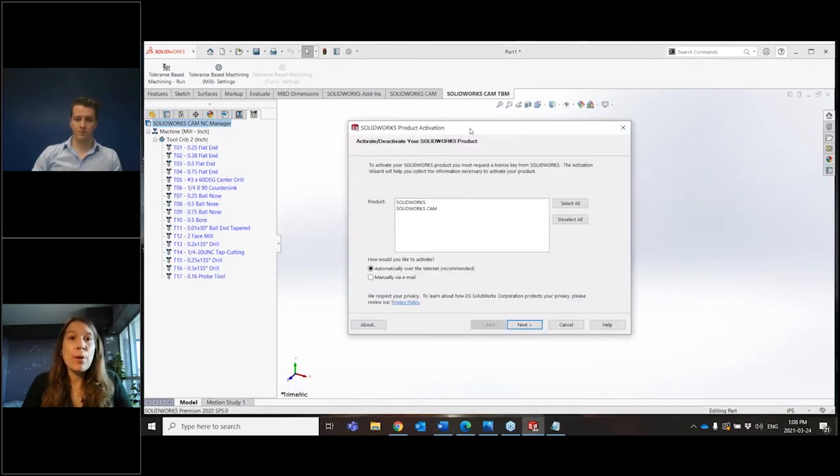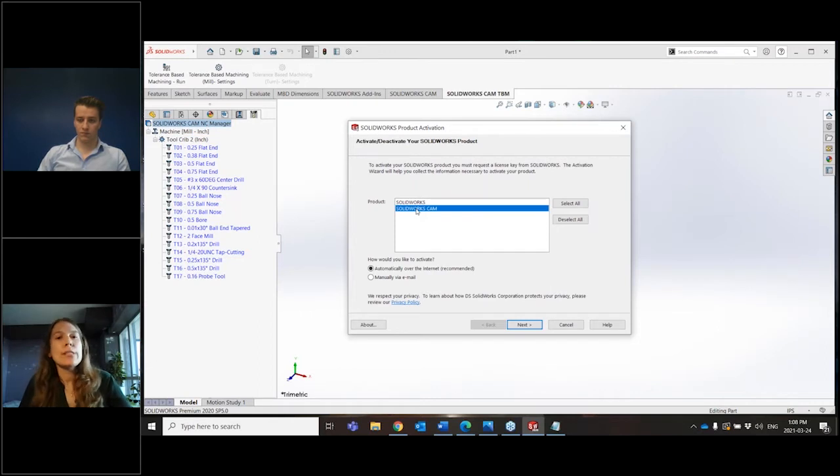Now, this is going to open up our product activation wizard, and here I can see on my screen SOLIDWORKS CAM. Sometimes you don't see the SOLIDWORKS CAM add-in, but you simply will select all, and then you'll press next, and that's going to go through the product activation wizard, and you'll have a final screen that's going to show you if you've successfully activated. So that's kind of the first hack. If you don't see the tabs appear and you can't actually use the add-in, you might need to reactivate.